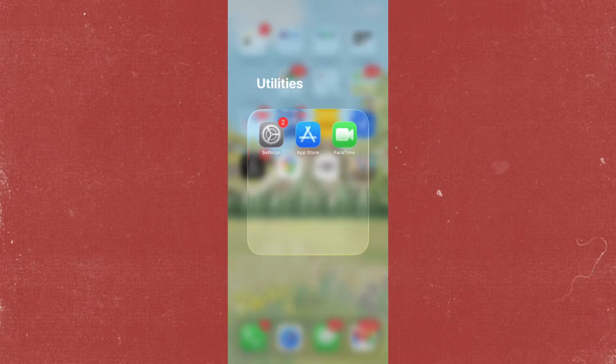Hello everyone, in this video I'm going to show you how to download the Temu application on iPhone. So the very first thing that you have to do is unlock your iPhone and then open the App Store by tapping on the blue App Store icon on your home screen, just like this one.